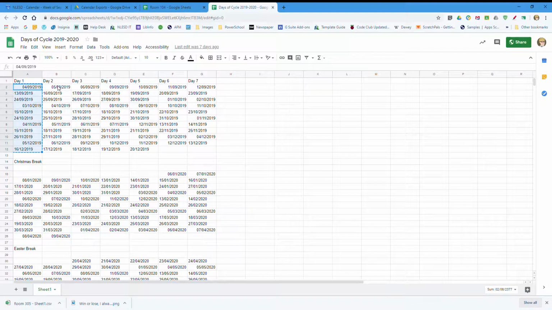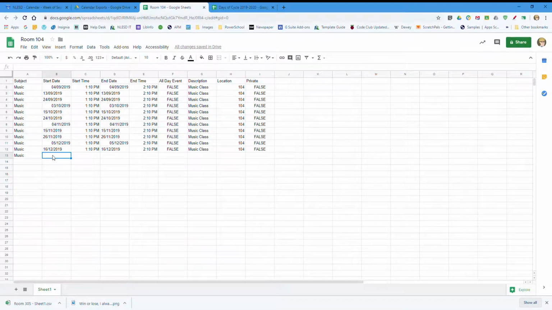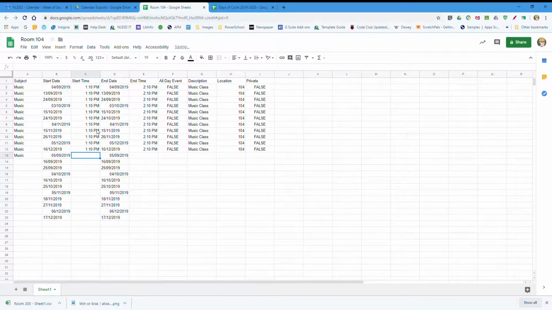Alright, next one, music on day 2. So I'll copy day 2, Control C, day 2, start date is day 2, and end date is day 2. Now this is from 10:55 a.m. until lunch at 11:25 a.m. Again, it's false, still used for music class, still in 104, and still false.